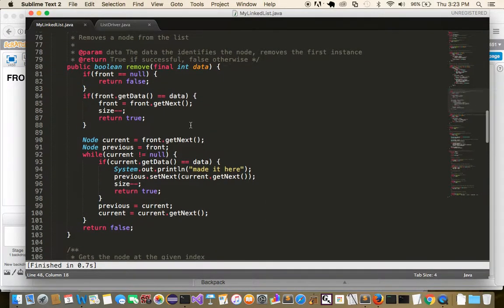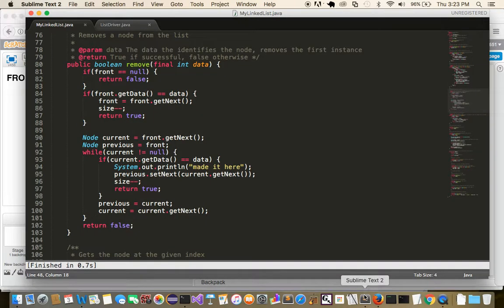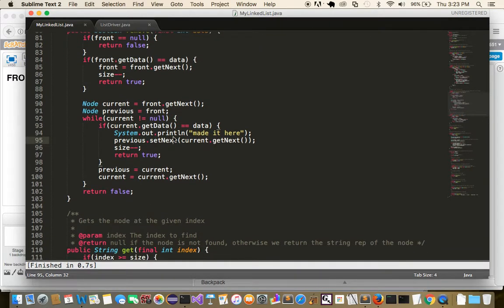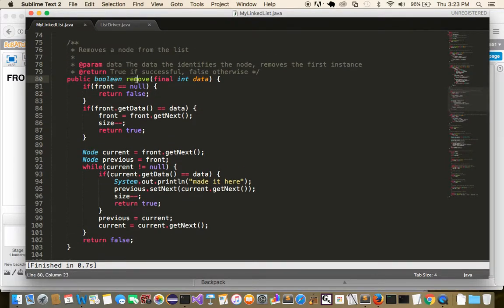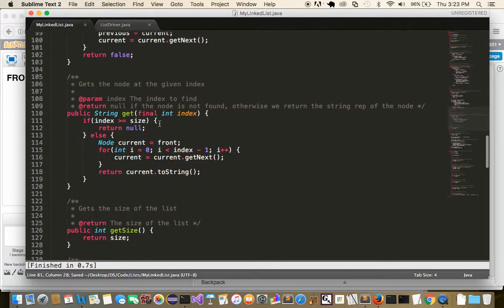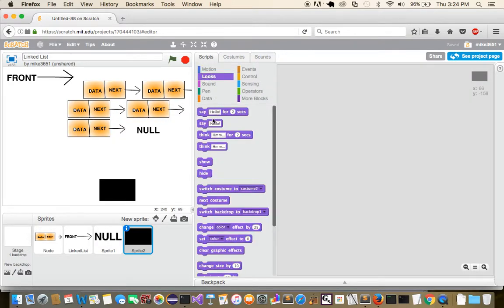We do have a couple of special conditions. What happens if we're dealing with the front? If the front happens to be the thing we want to remove, then all we do is set front to be equal to the next thing in the chain. And once again, when we successfully remove, we decrement the size. When we unsuccessfully remove, we don't want to decrement the size, but we want to return false because our remove method is returning an indication as to whether or not we were successful in our removal or if we failed.